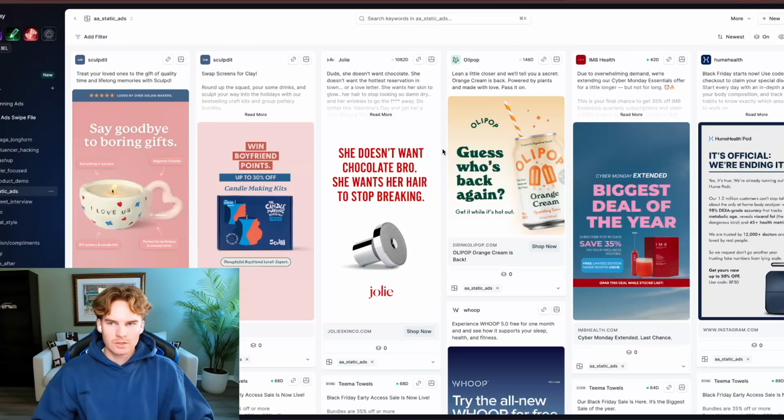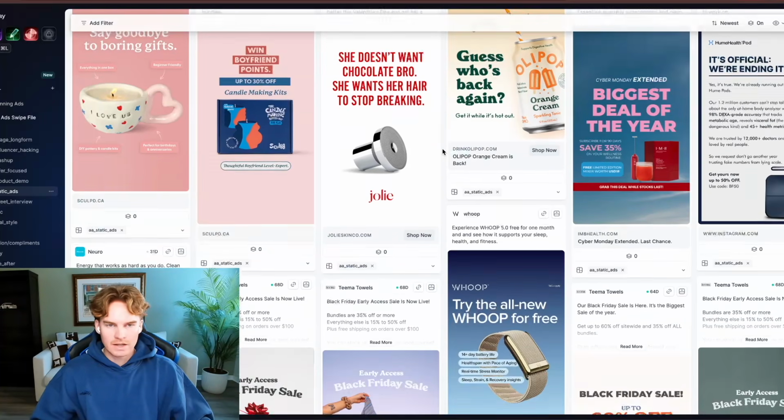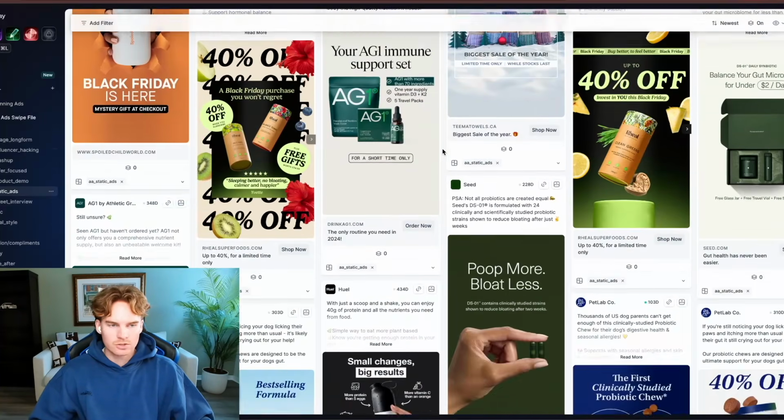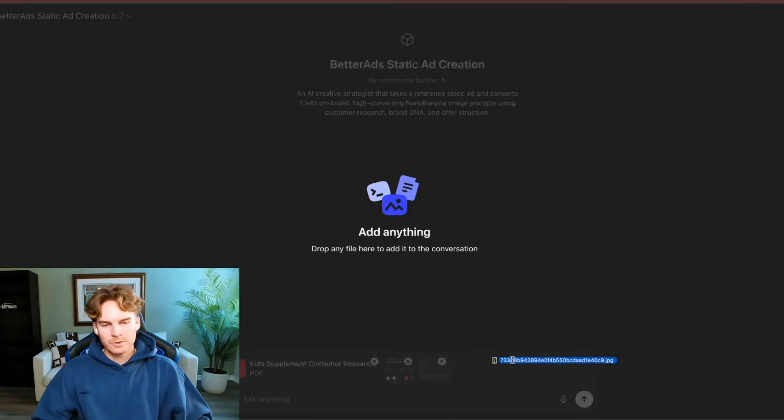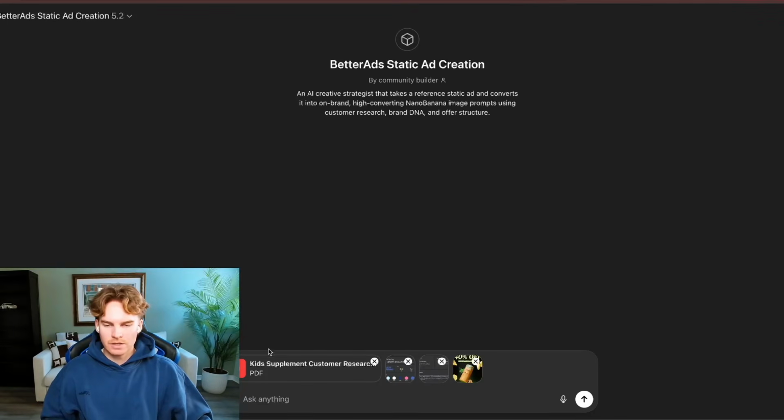So once you are in the swipe file, you essentially just want to try and find an ad here that we want to replicate. So we could just scroll and scroll. So let's go here and take this ad. And then once we have it downloaded, we just drag and drop it into the GPT.